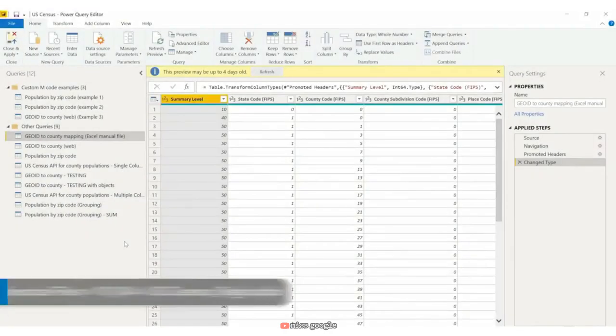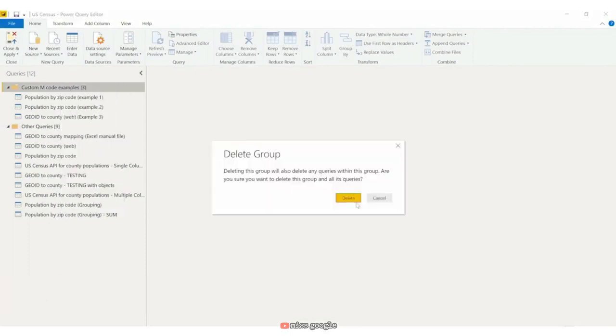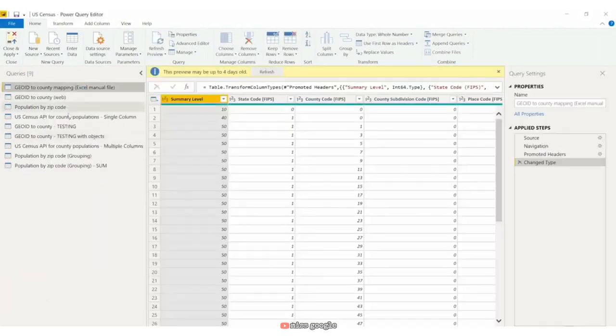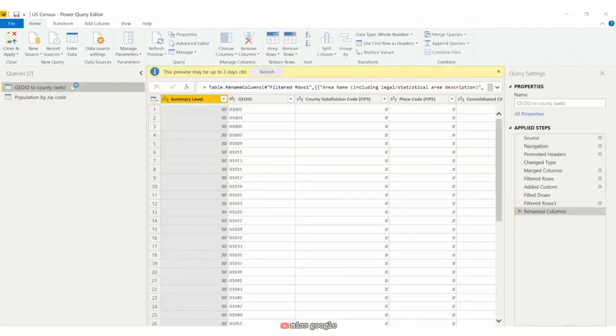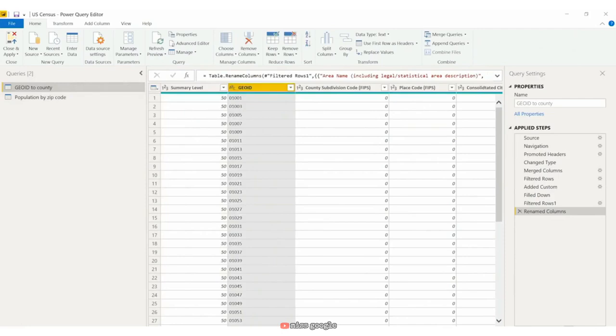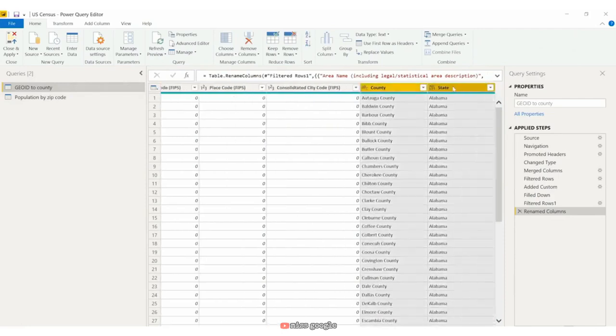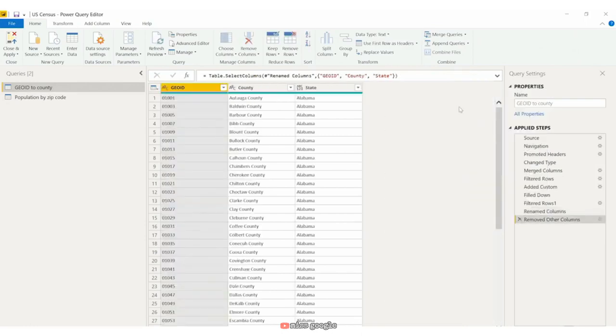In the U.S. Census Power BI desktop file, delete all the queries except GeoID to county, web, and population by zip code. We can then remove the web suffix from the end of this query name, which makes it easier to read. In the GeoID to county query, let's remove all the columns except GeoID, county, and state. Highlight those three fields and select Remove Other Columns.